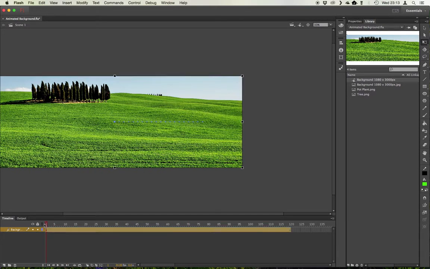I can now think about the other layers and the other images. So I'll create a new layer. That's the icon in the very bottom left corner of the screen.